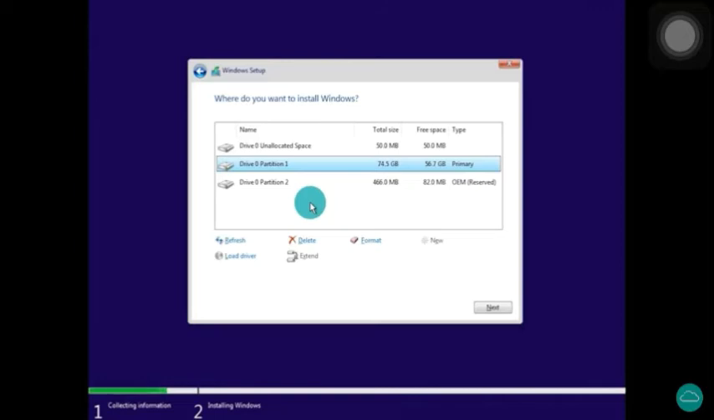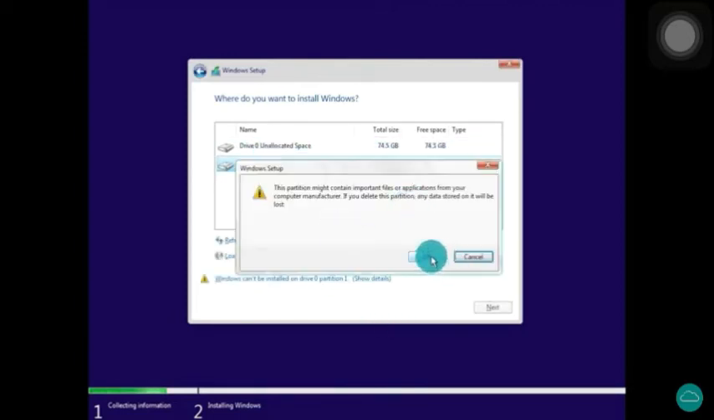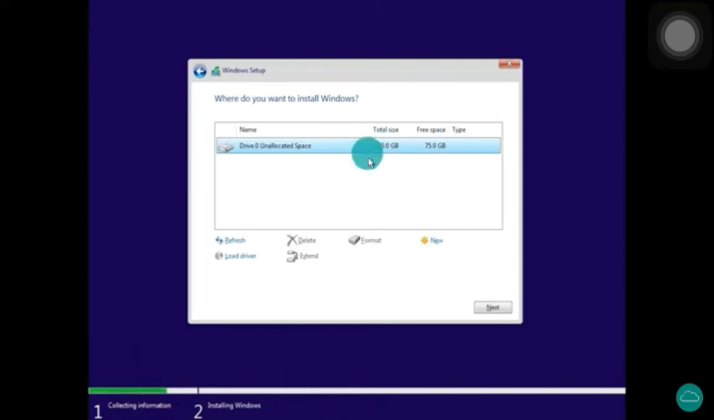So I'm going to delete the partition, drive 0 partition 1, or in this case it was 2. We're going to hit OK, and that's going to leave us with 75 gigabytes of drive 0 unallocated space. Again, that is because you've already had Windows installed on this particular drive. If you have a brand new drive, you're probably already going to see drive 0 unallocated space, with whatever free space you have. From here, we're just going to go ahead and click on next, and it's going to create the new partition as it needs to.